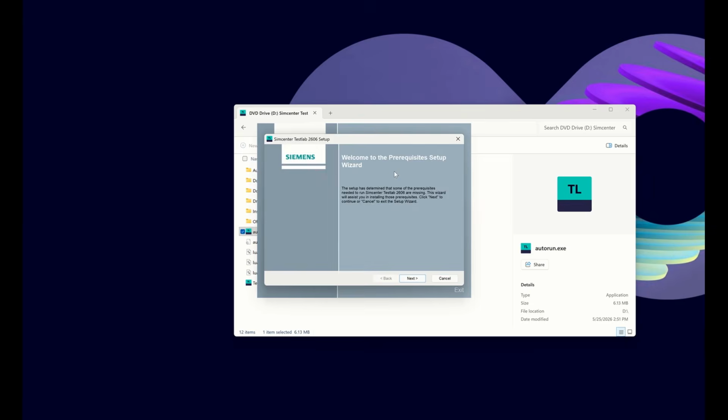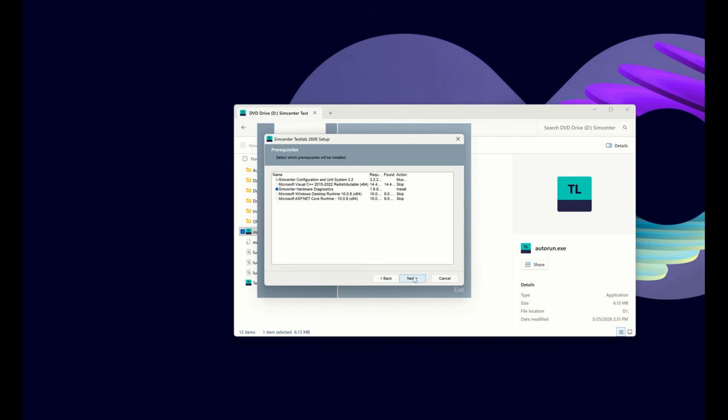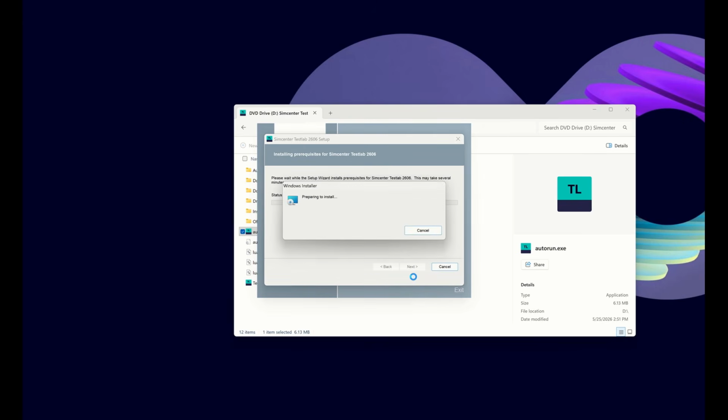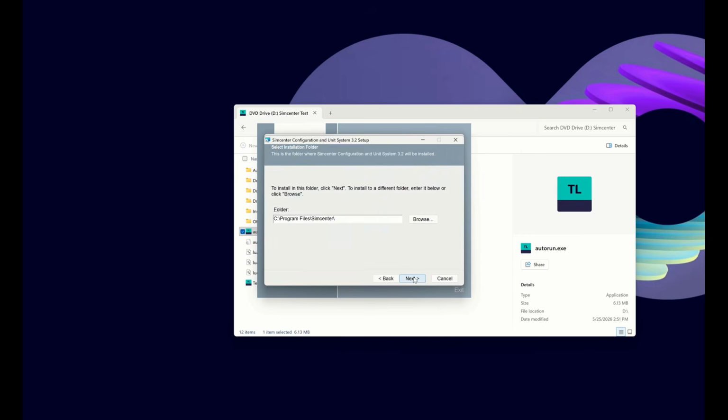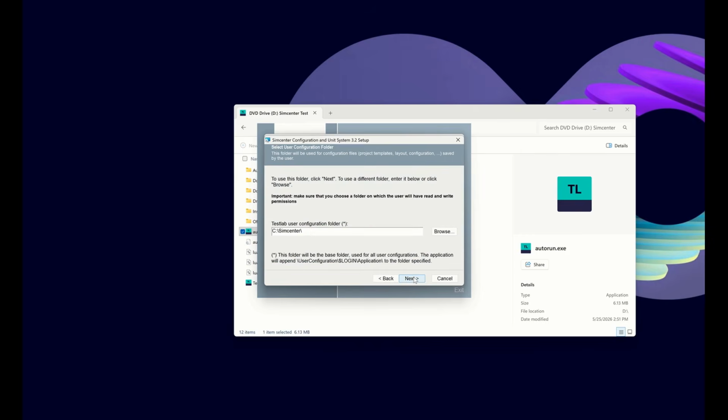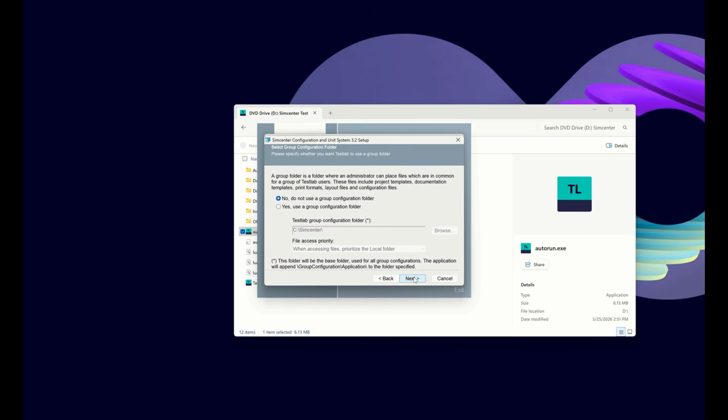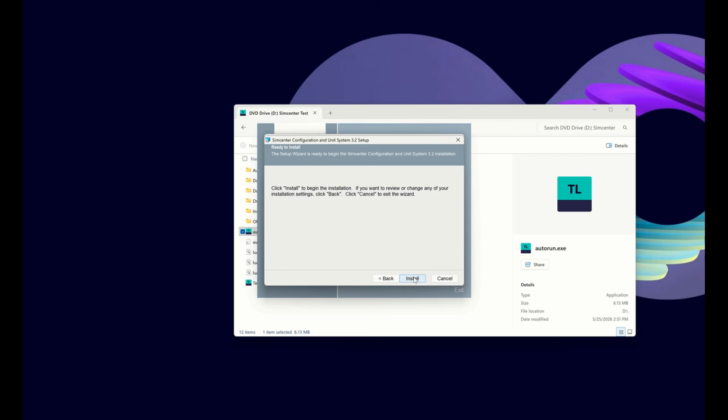From here, you'll be prompted to set up Simcenter Testlab 2606 and its prerequisites. Click Next to install the required components. For the configuration and unit system, select the location to install into. For the user configuration folder, be certain to use a location that you have read and write access to. You can also choose whether to set up a group folder to share settings between colleagues. Click Install to begin the installation.